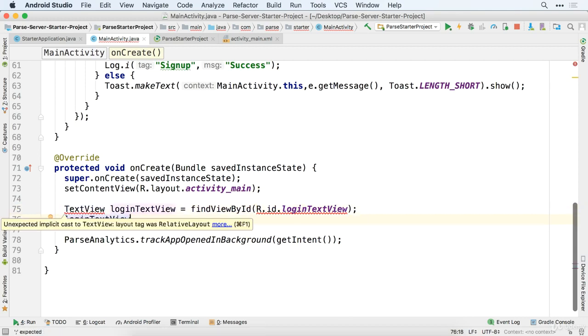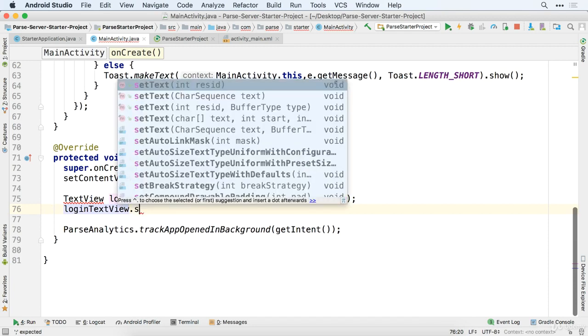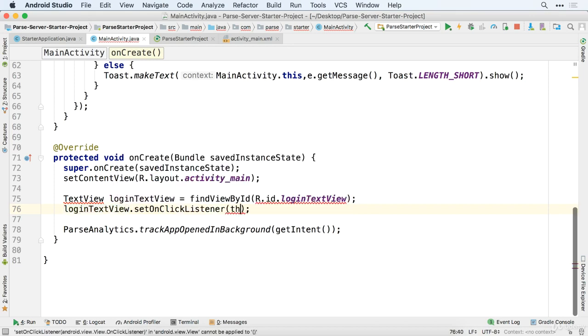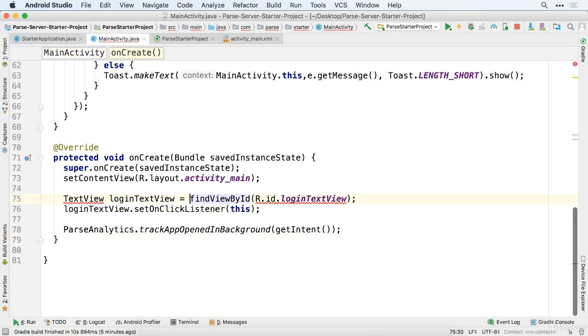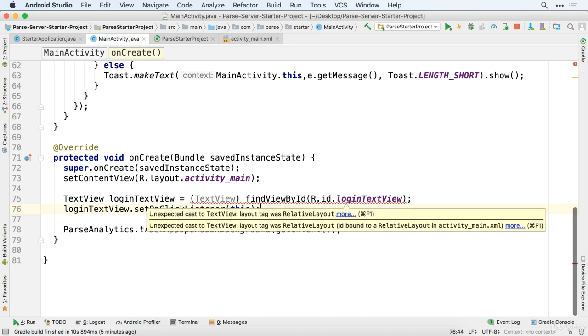And still not happy with what we have. Let's see, loginTextView here. Ultimately what we want to do is set on click listener. So we'll do setOnClickListener, and we'll pass in this. And let's see if we can figure out what's going on here. Implicit cast. Because we are working with a different version of Android here, we're going to have to cast this to say that this is going to be of type TextView when we pass that through. And unexpected view, the TextView layout tag was RelativeLayout.